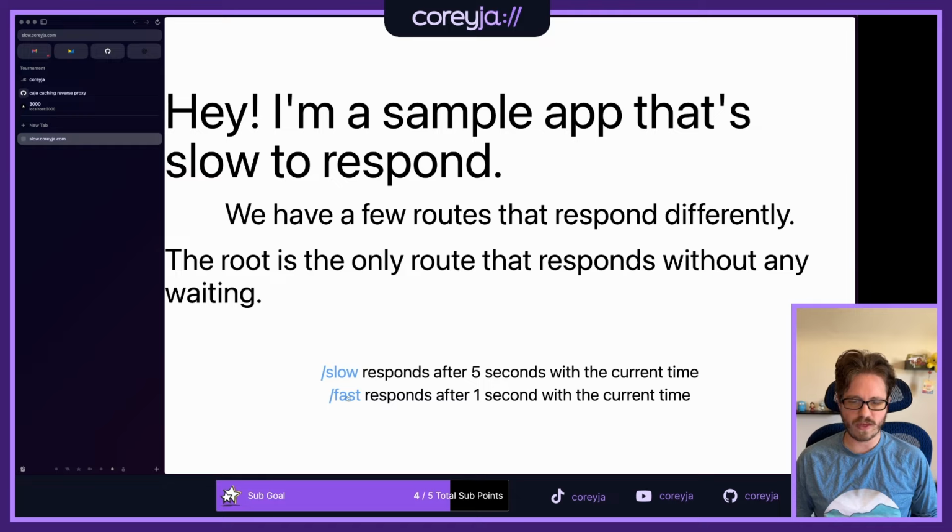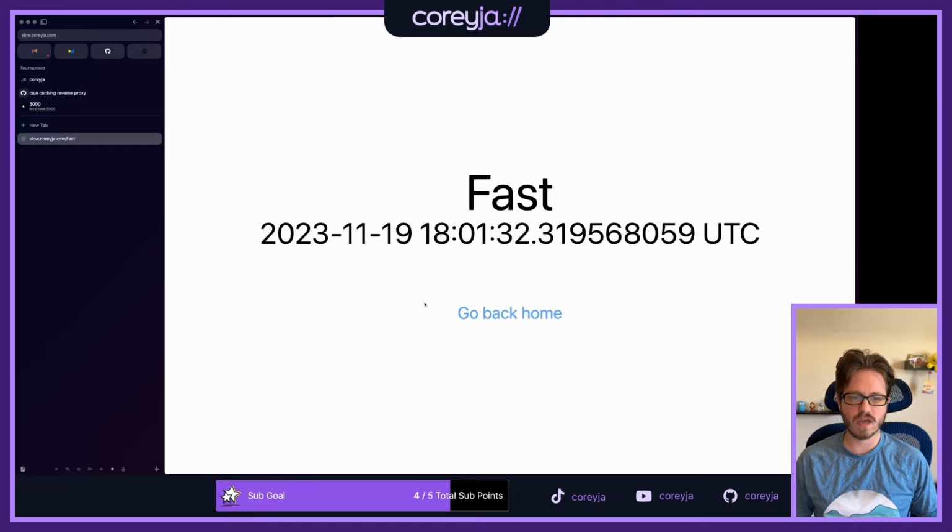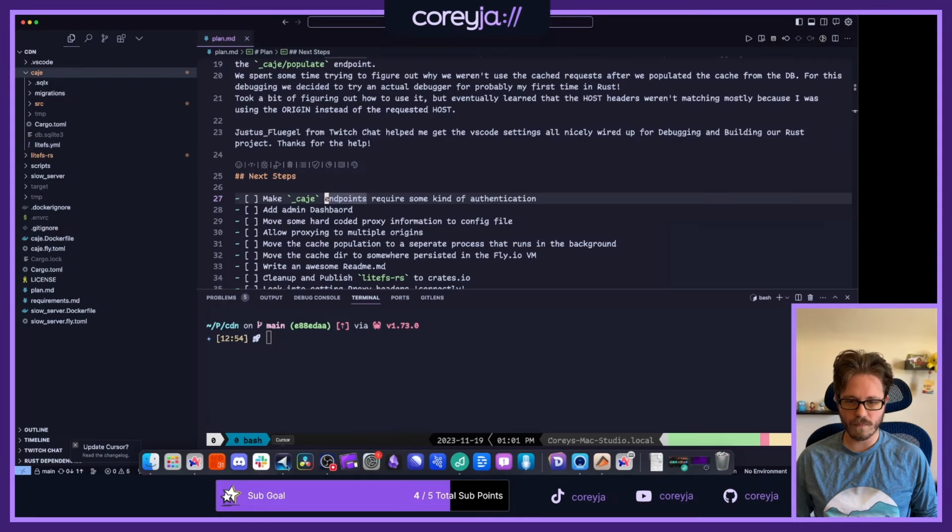So if we hit fast, it should take about 1 Mississippi, and then we'll get it. And this is the timestamp of about now when I hit it the first time. But if we refresh the page right now, we get a response immediately with the same timestamp because it's cached.